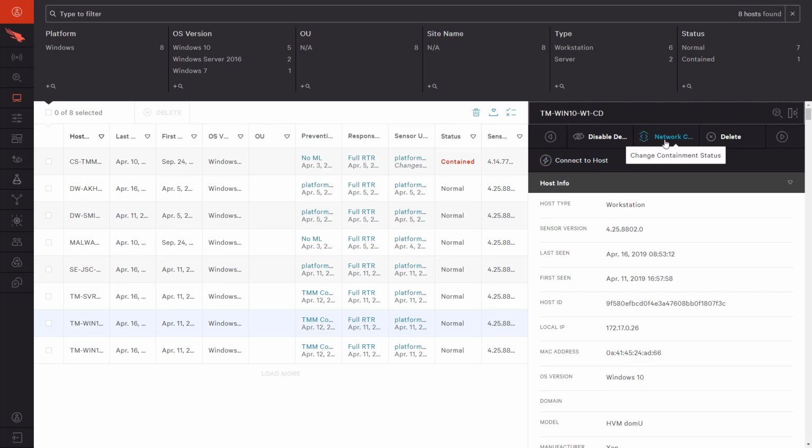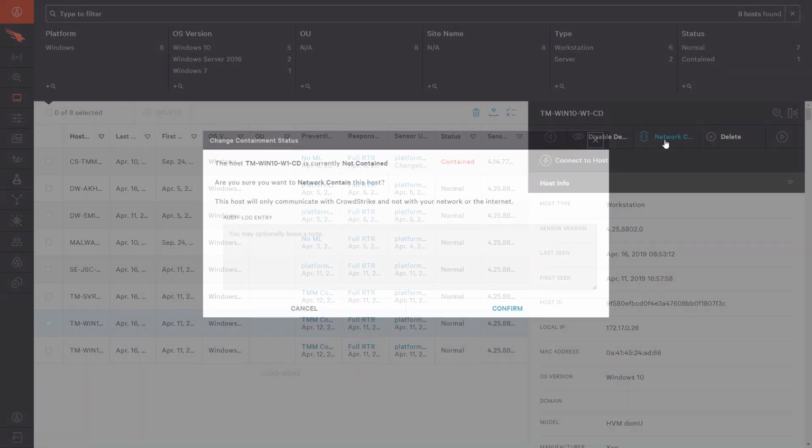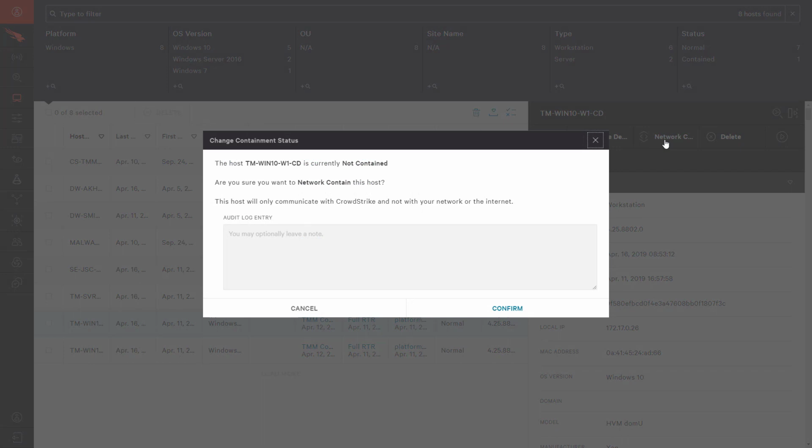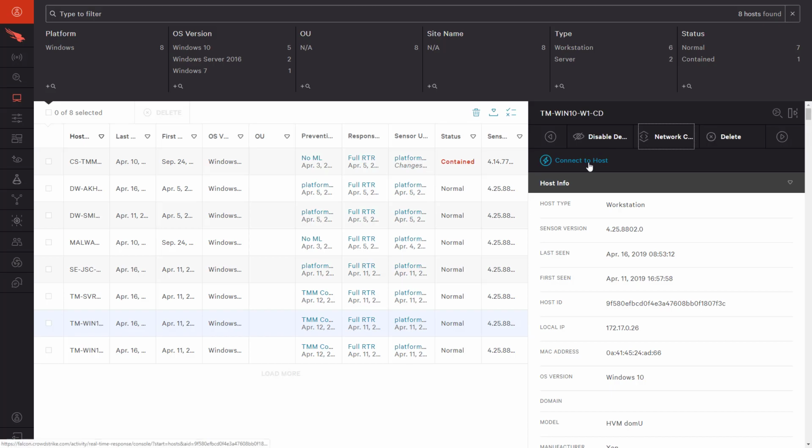We have options to network contain the host or connect to host. Network containment prevents lateral movement and interrupts network access, including any communications that might be present on a compromised system. With real-time response, we have the ability to remotely connect to a host for remediation.